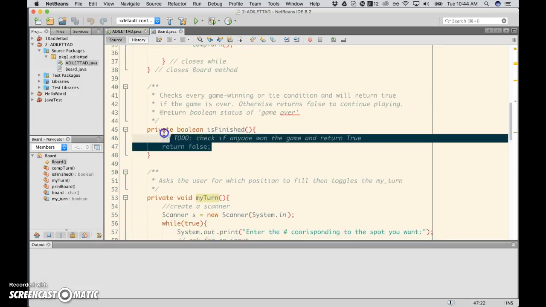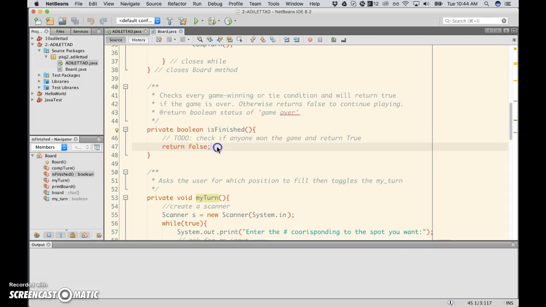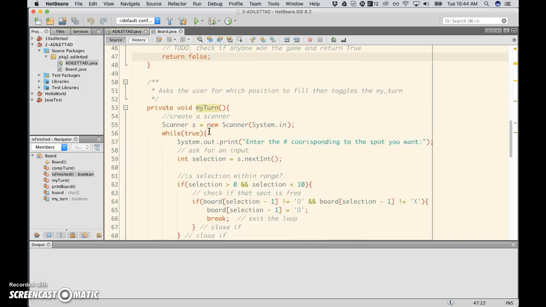Okay, this is finished is going to be your biggest assignment, is trying to check to see what all of the possible game-winning situations and see if anyone has won the game.